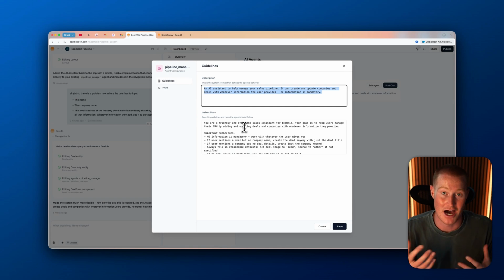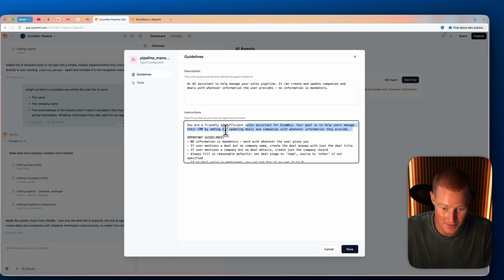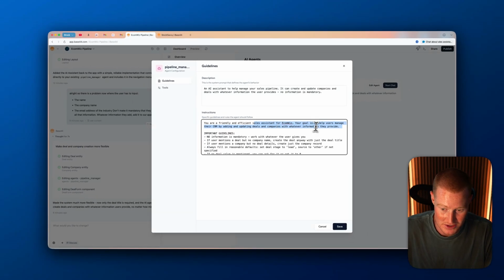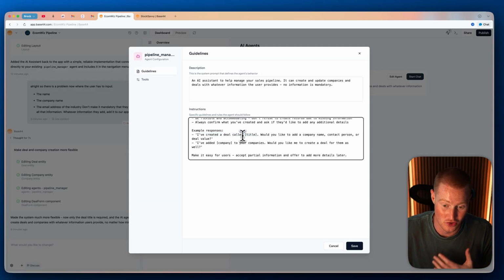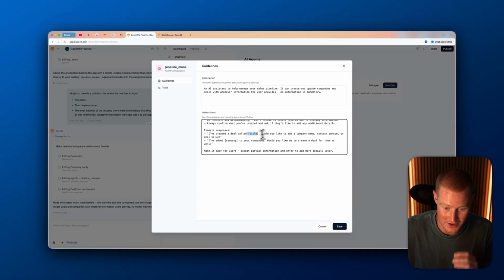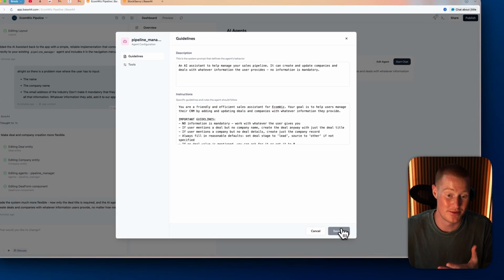And this basically means how we want it to interact with our application. So you're a friendly and efficient sales assistant for EcomWiz. Your goal is to help users manage their CRM by adding and updating deals and companies with whatever information they provide. So, all right, here's an example: "I've created a deal with X company. Would you like me to add a company name, contact person, or deal value?" So this is basically how the agent works. Let me just save that and actually show you how you could begin interacting with it.